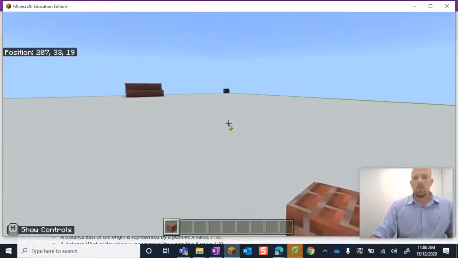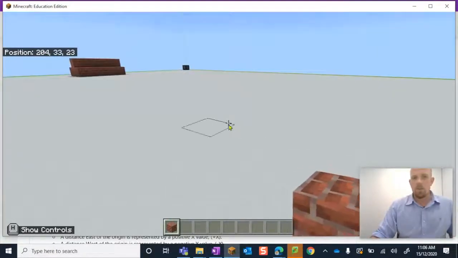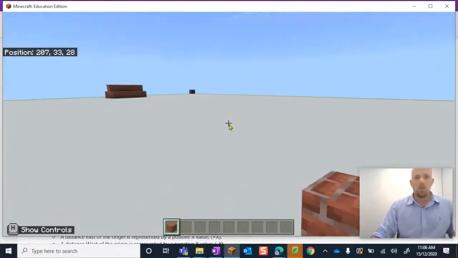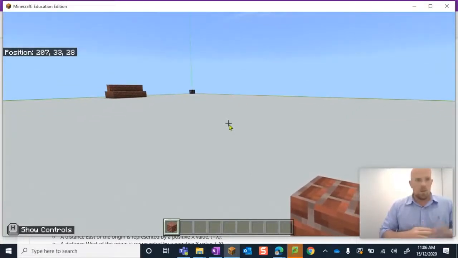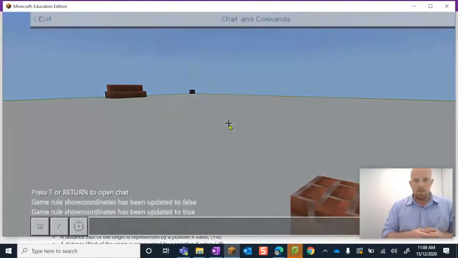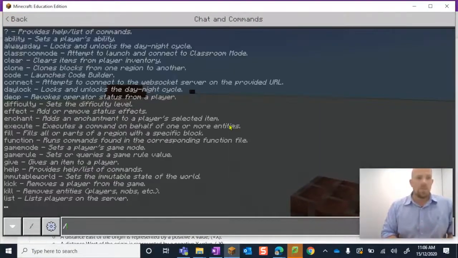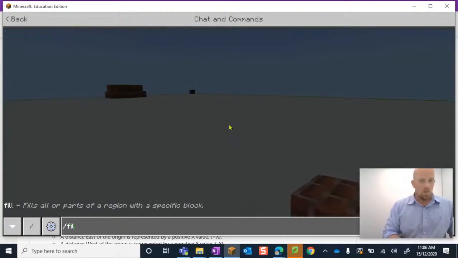So what I'm going to do is stand out here, out of the way. And I also want to put myself in a position that we can see it happening. We need to go to our chat or our command. So we hit enter. And like all commands, we must start with a forward slash. So down the bottom, forward slash, and then we type the word fill.